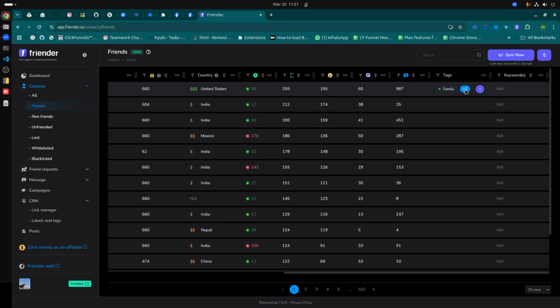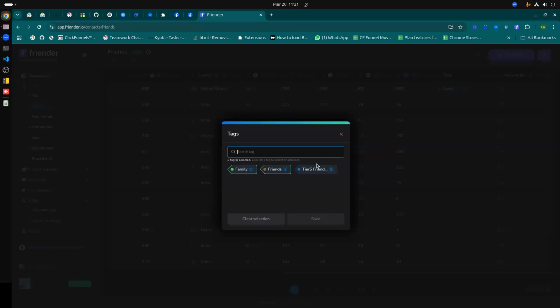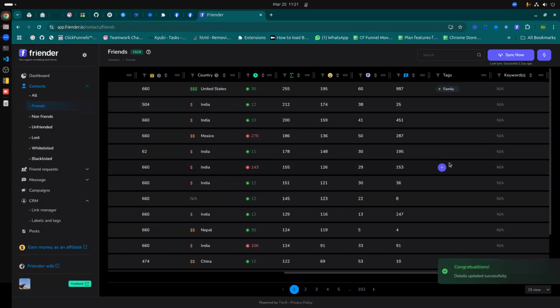Depending on the number of tags that you are adding to a contact, you will see that many plus counts over here. And if you click on that, it will again take you to that same pop-up where you will see which tags have been assigned to this contact, and you can remove from there, or you can add new ones for a specific contact.